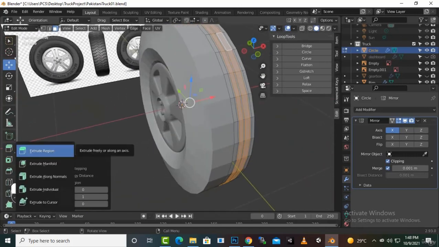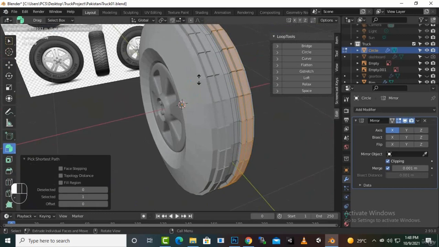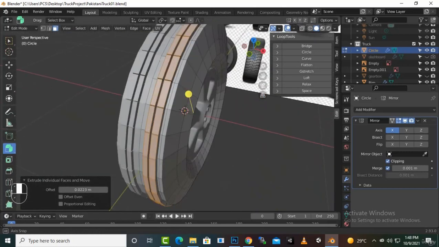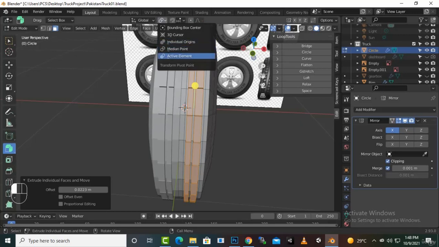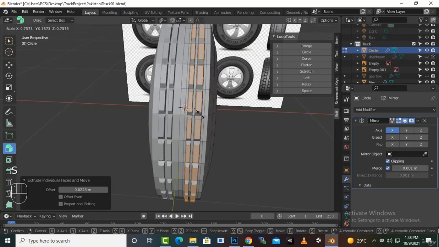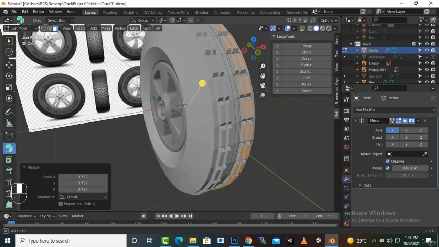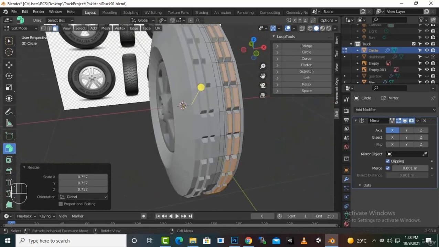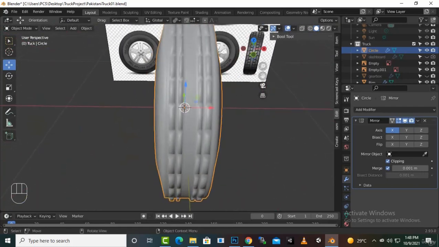So we will go to extrude individual, and then extrude it like this, not too big, okay, and this much is good. Then we will select the individual origins and press S to scale it like this. Now you can see we have very nice cuts here, and I will keep the tire like this because this is good, and we can right click and shade smooth to get this type of result.